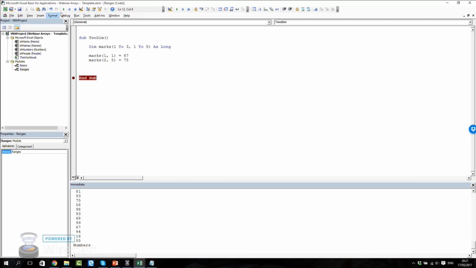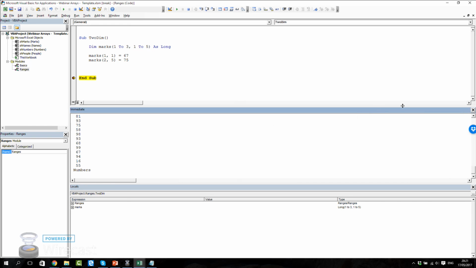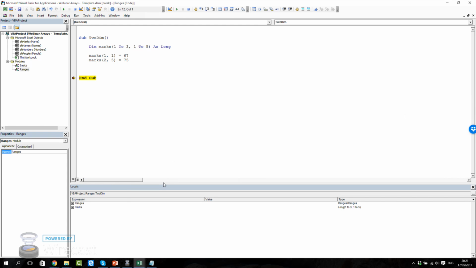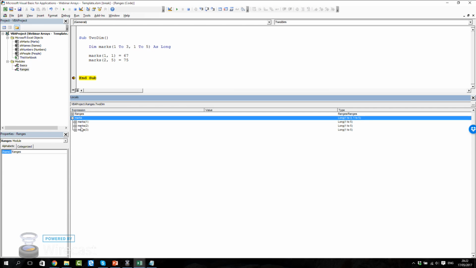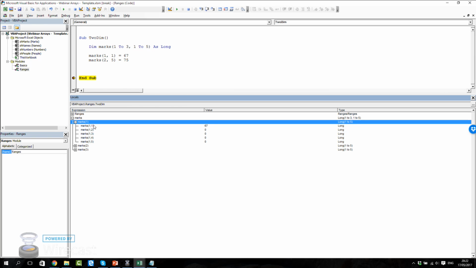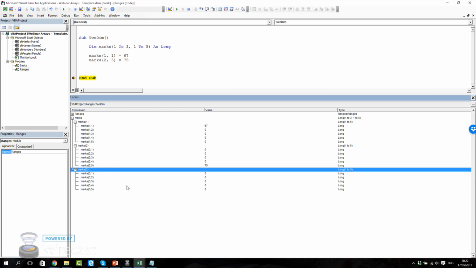So I'll run this again and we can look at it in the locals window, and this will show us exactly what we're looking at. So let me close the immediate window. So this is the marks. If we open the marks, you can see it's got 3 parts, and if we open either of those parts, they've got 5 parts. So in other words, each marks is a row, and each row has a number of columns. You can see 67 was written here. You can see that 75 is written at position 2,5, and you can see that the rest is all zeros.